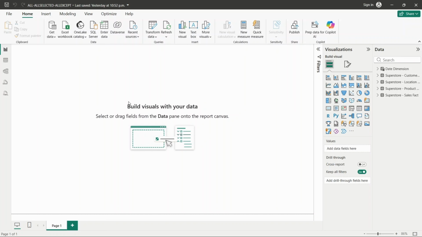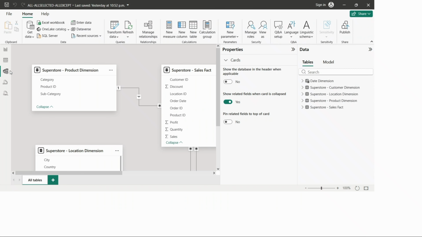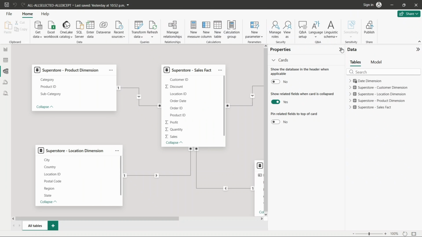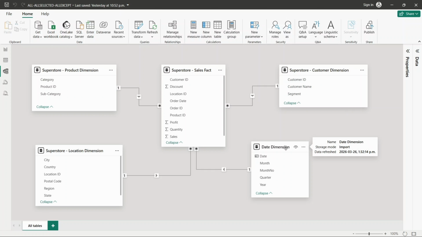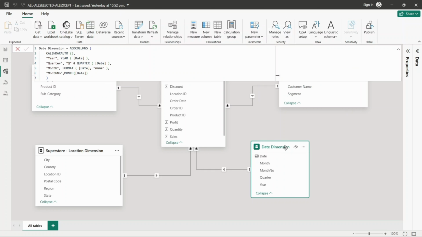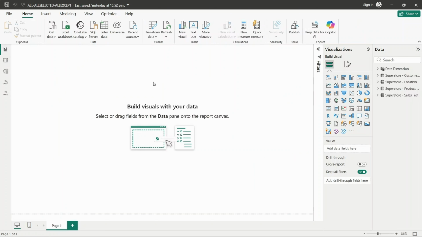Now we're using the same data set as we've used for the previous videos in this series. It's linked in the description below. And we also have our date dimension as well. We're not going to need it for this particular video, but if you want it, it's also linked. The DAX formula that created this table is also linked in the description. So let's get into it.